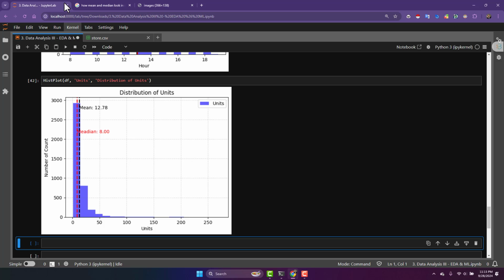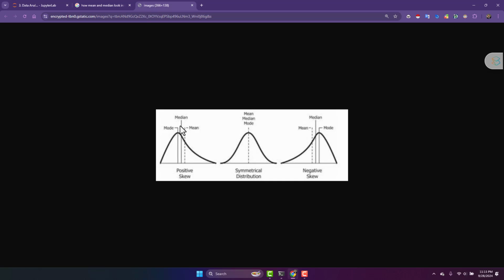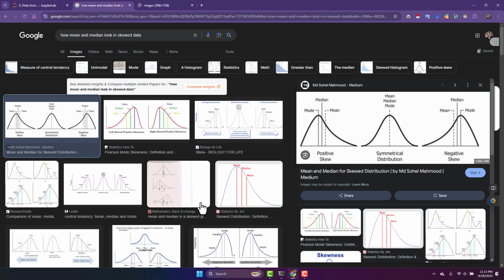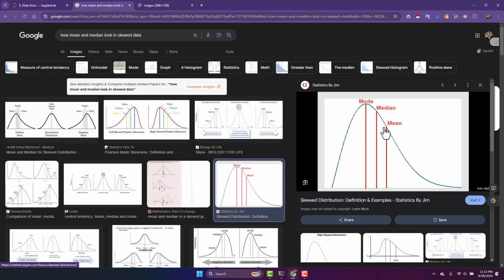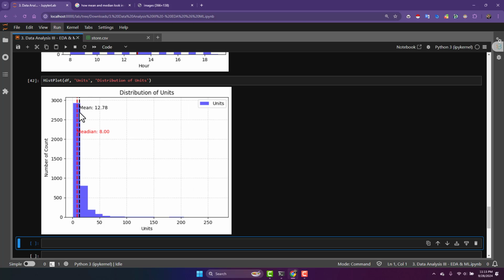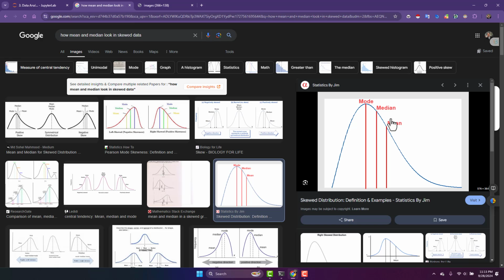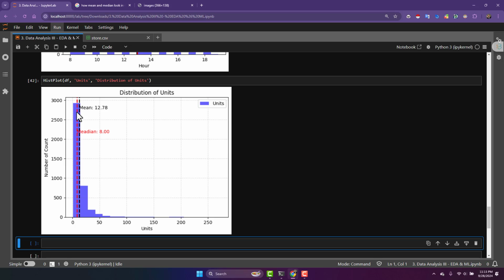So now you can see over here we have skewed data. We have the median first, then the mean. There's no clarity. So in this one you can see we have median, mean, and mode. There's the median first, then the mean. Now you can compare this again: first the median, that's the red one, then the mean. That means the data is skewed.